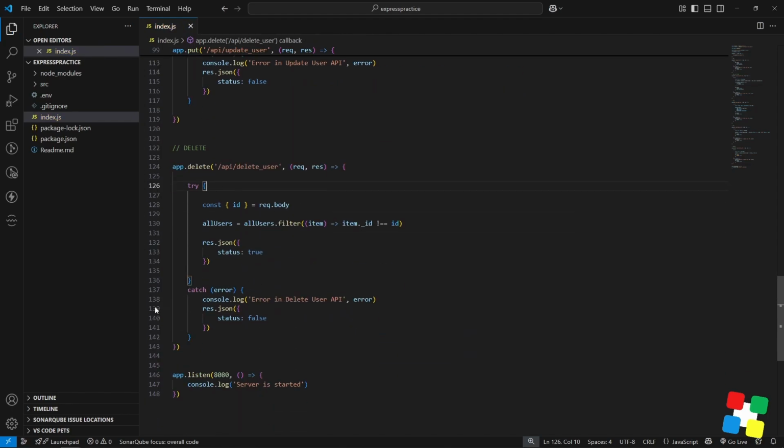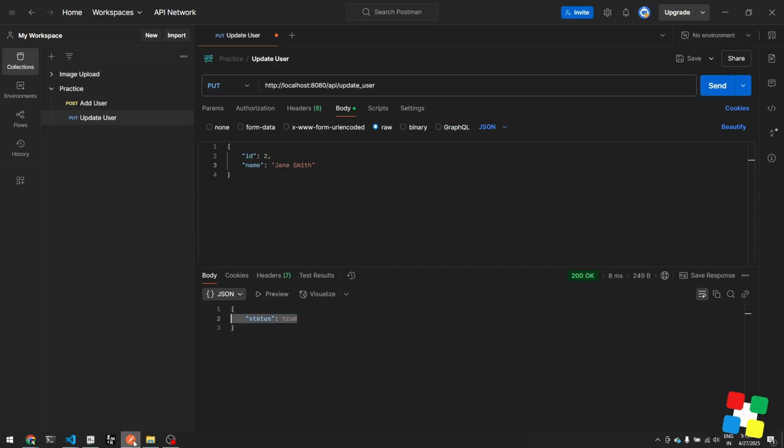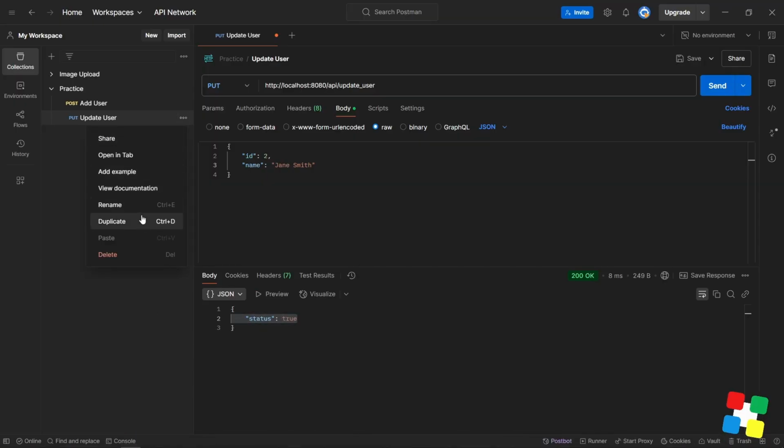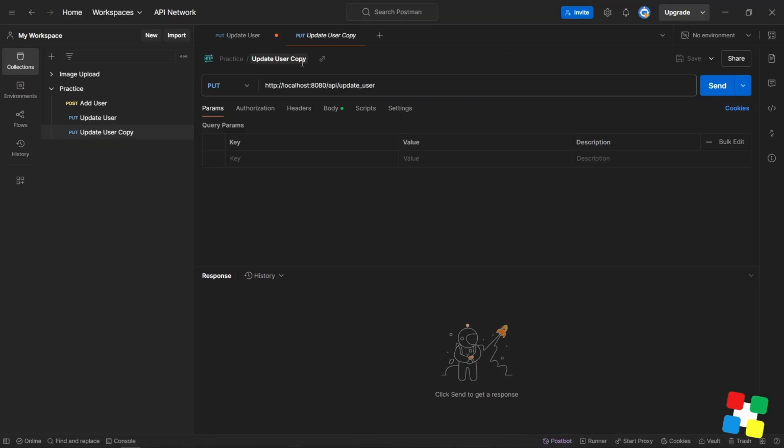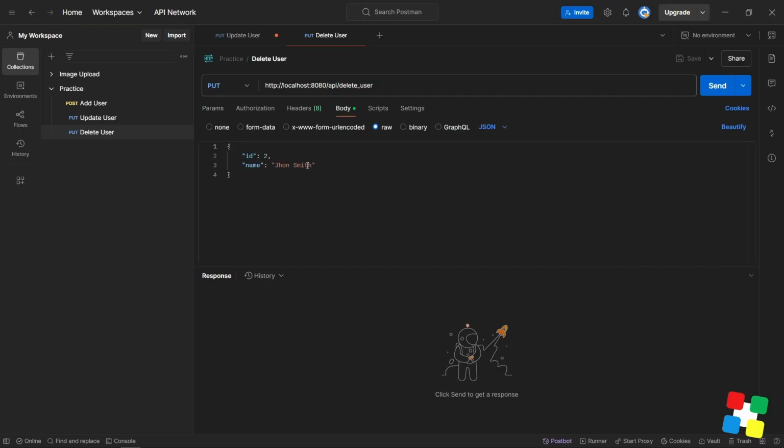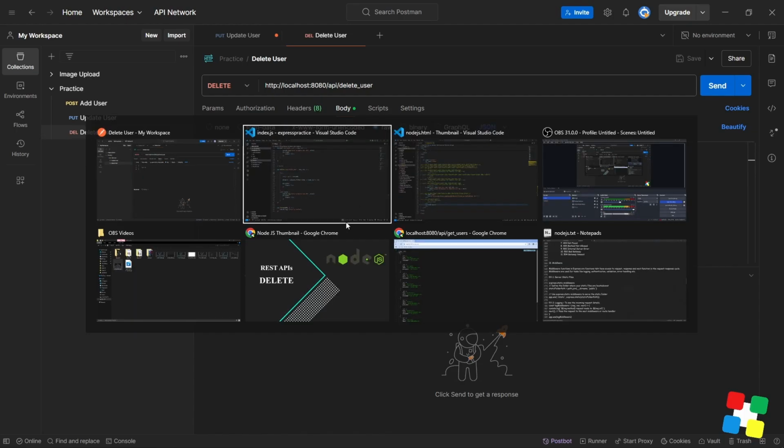So let's try to test it in Postman. Let me go to Postman again. I'm just going to duplicate this. In this I'll say delete user, and here as well let's say delete user. And for the body, we can just remove this and have only ID here. And it should not be PUT, it should be DELETE here. And yeah, so I think we are good.